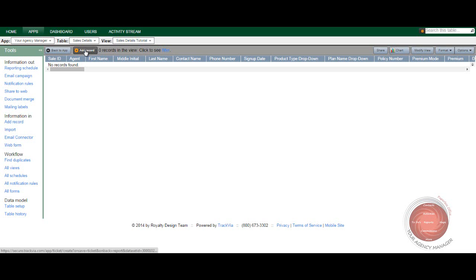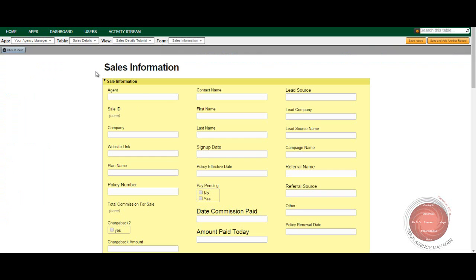So I'm going to add a record. So you click on add record, and it opens up. It says sales information. Agent, if you click on this, it will open up and you can enter in the name of an agent or you can click on the name of an existing agent once you have them put in the system. I'm not going to do that because we have other agents that are in the system and I don't want to show their identity. Sale ID will appear once you save this record, but we're not going to do that yet. But this is where we do that up here.